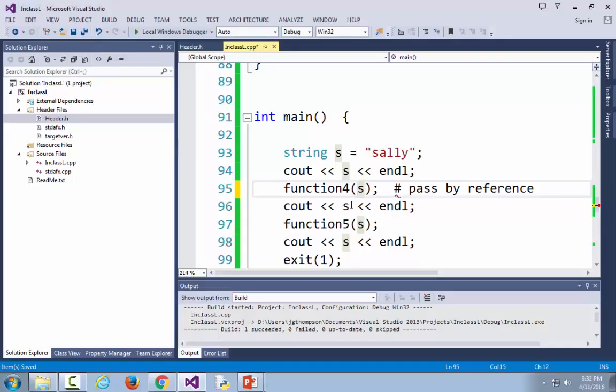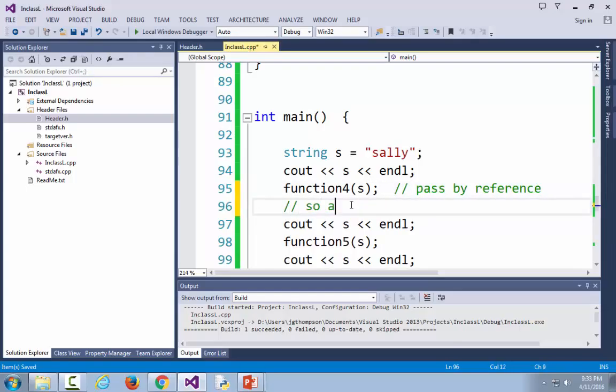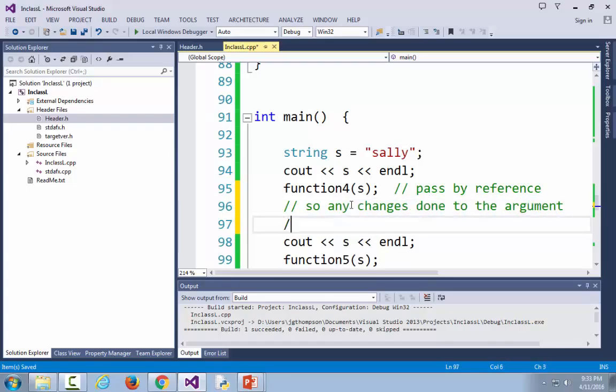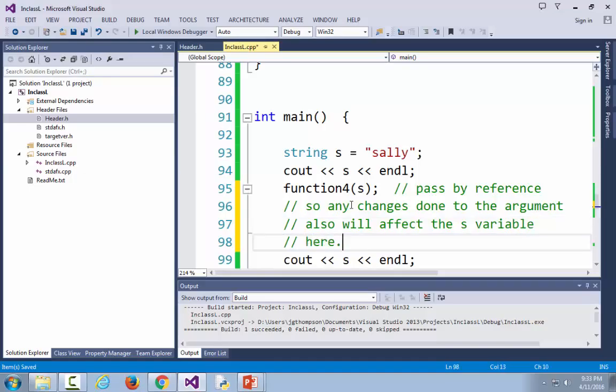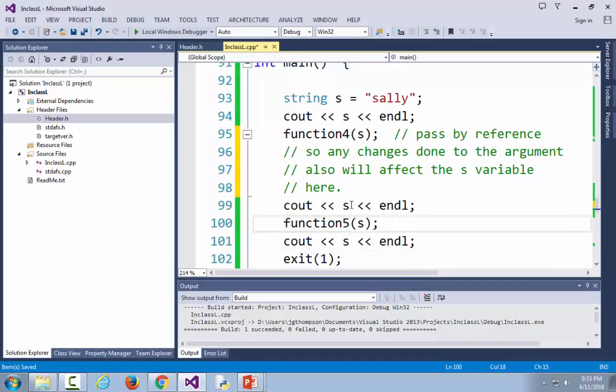So that's the only seem like lower level coding. So function 4 passes by reference. So any changes done to the argument also will affect the S variable here. Function 5 is not passed by reference. It's passed by copy or passed by value.